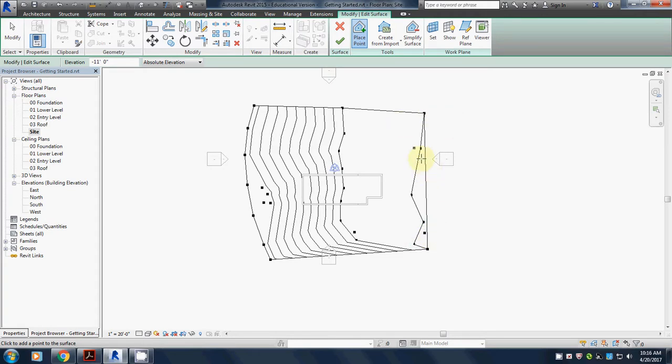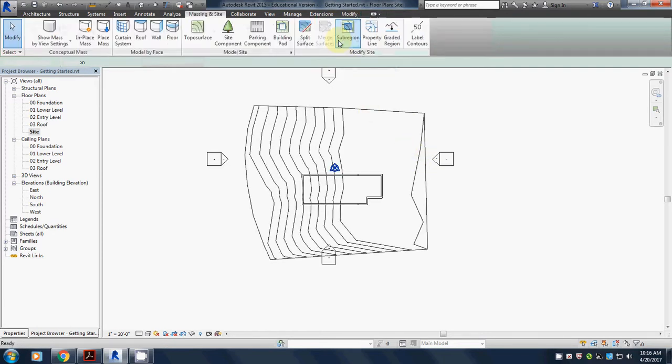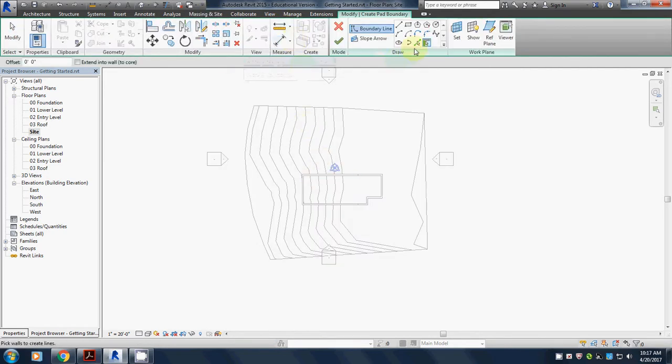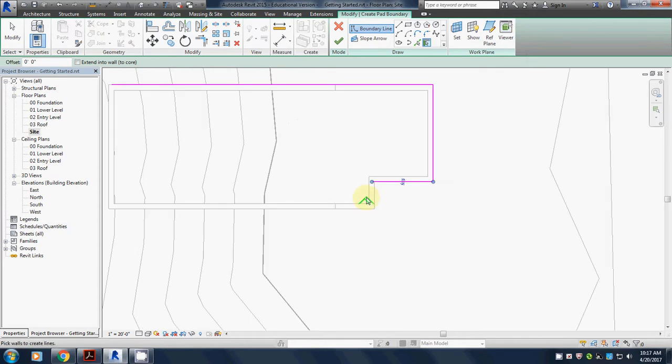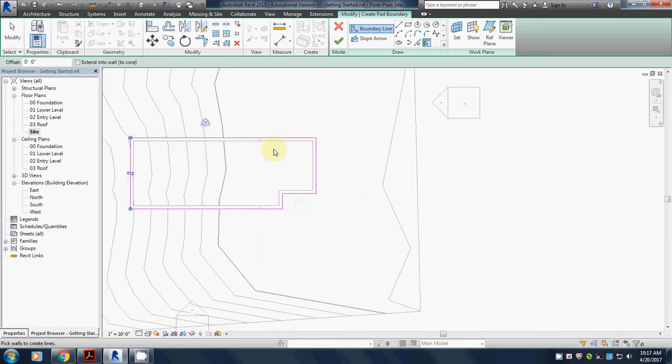And once we're done, we're going to click the green check mark up here at the top. It says finish our surface. While we're in here, we're going to go ahead and create a building pad. So up here on the Massing and Site tab again, under modeling the site, we're going to click the building pad. It is set to pick the walls, so we're simply going to come around and pick all the walls. We might have to zoom in on that little piece and hit the green check mark to create our building pad.